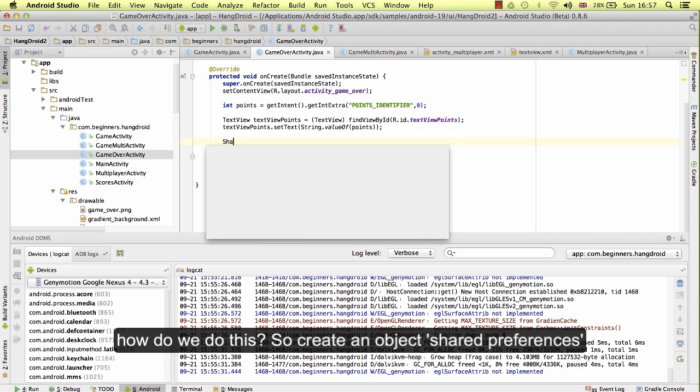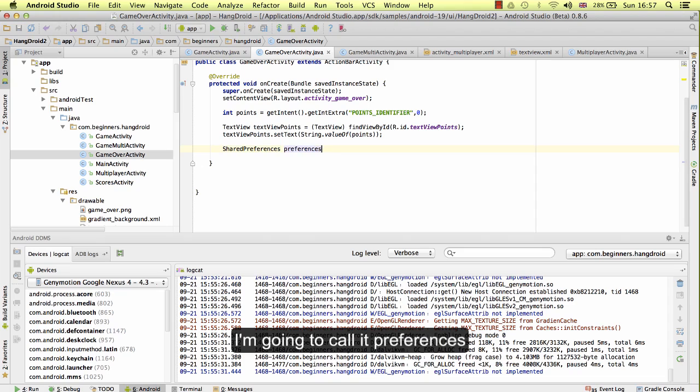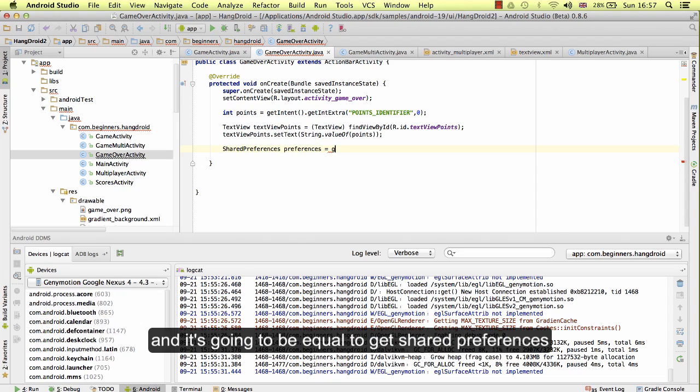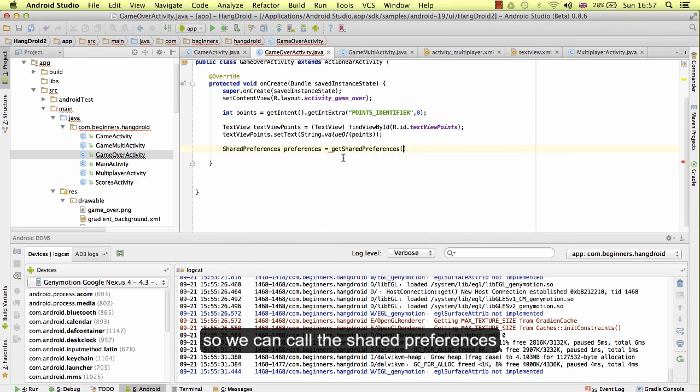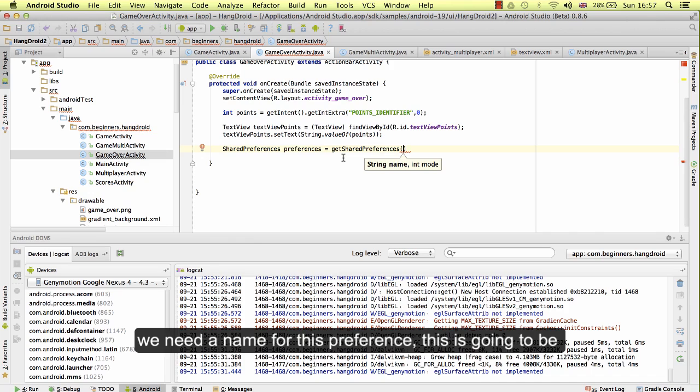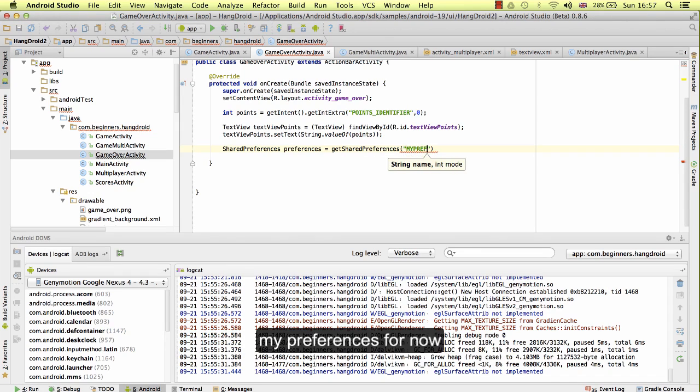So create an object SharedPreferences. I'm going to call it preference, and it's going to be equal to getSharedPreferences. Because we are inside an activity, we can invoke this method. So we can call getSharedPreferences. We need a name for this preference. This is going to be my preference for now.